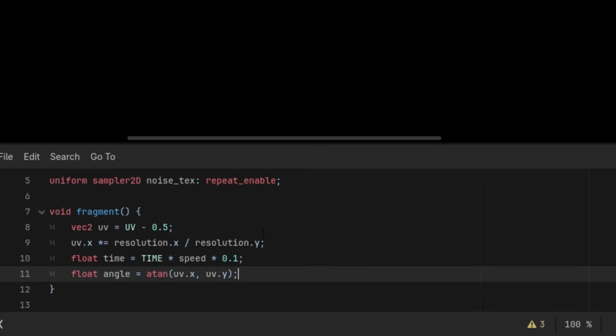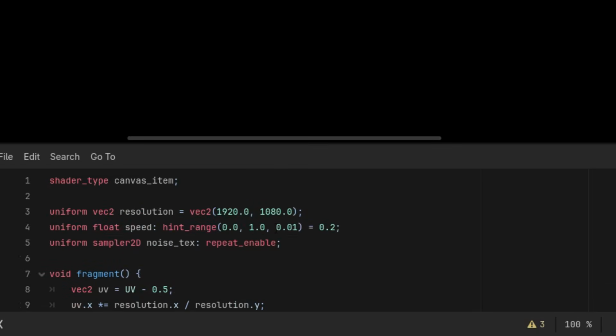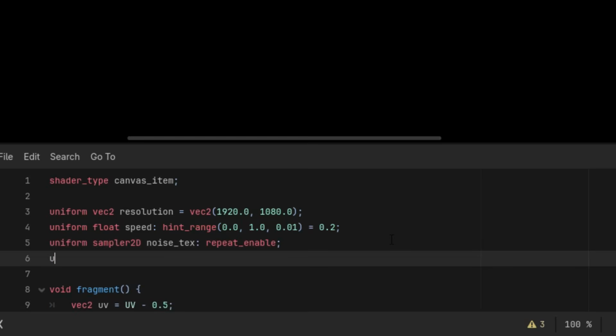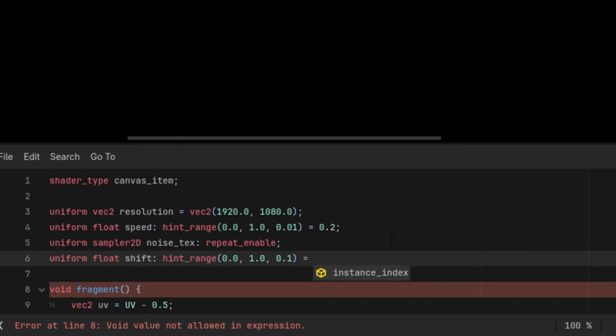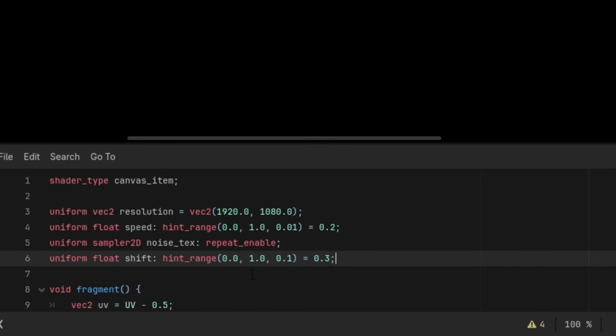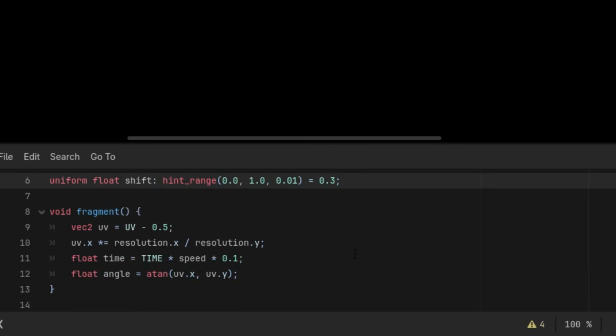given angle, so we can create a uniform parameter for it, which I'll call shift. Let's do it here. Uniform float shift with a hint range, and it starts at, let's say, 0.3. And the range again is from 0 to 1 because we are working with normalized UV coordinates, so this is how it looks, and the step 0.01.